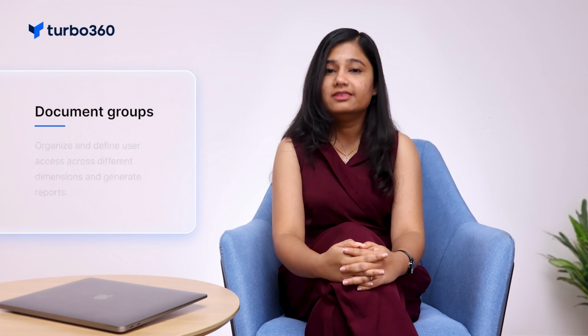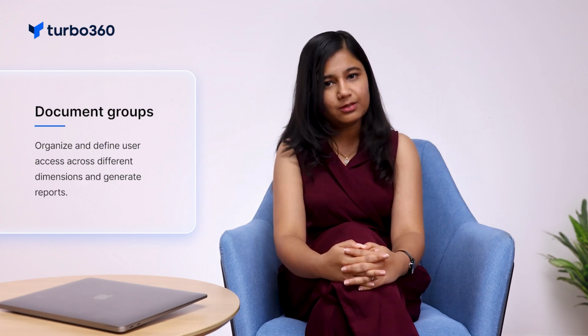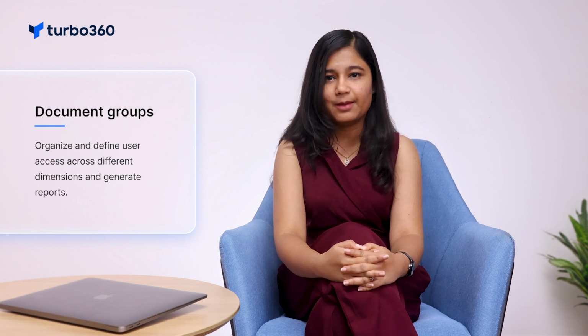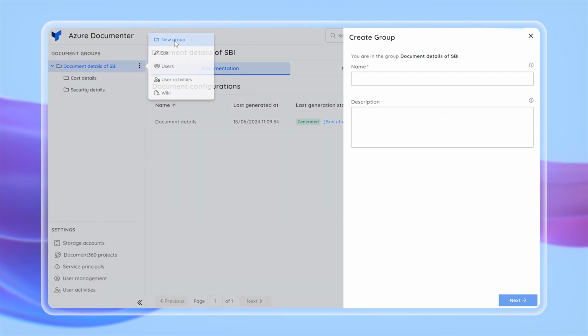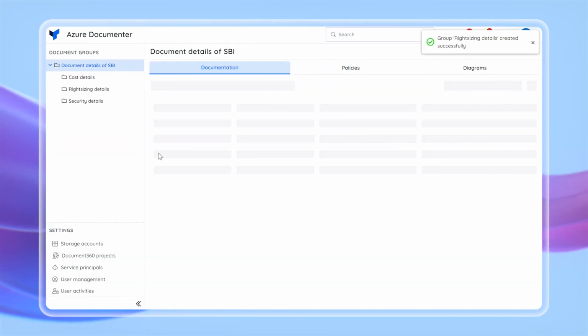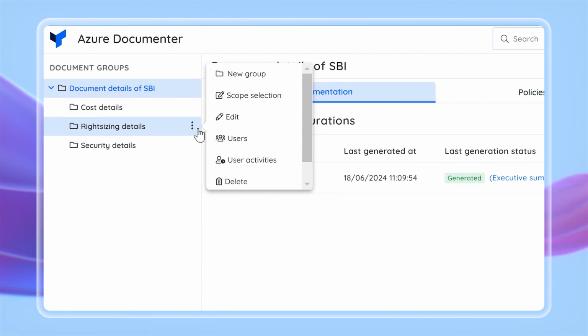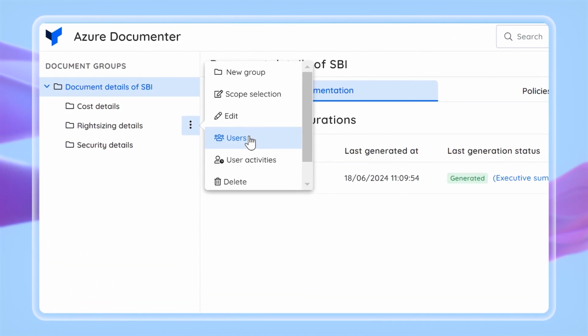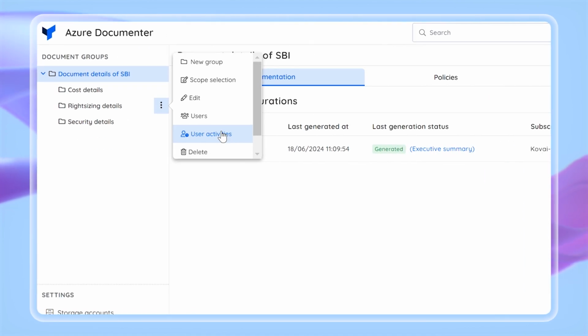Lastly, in the Azure Documenter, we have introduced document groups. This grouping brings parity to the other modules by allowing users to define a hierarchy to map their business dimension with proper user access. You can create new groups and perform various operations within each group, like defining scopes, granting user access, and tracking user activities.